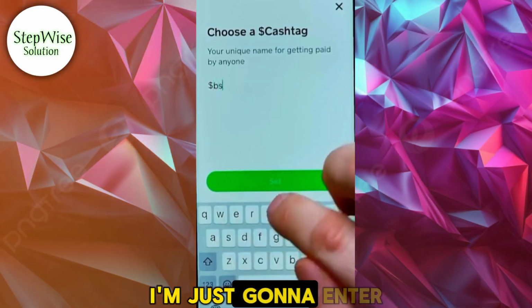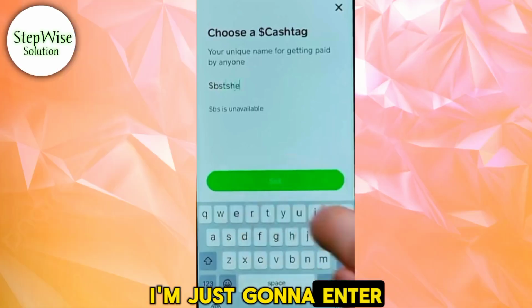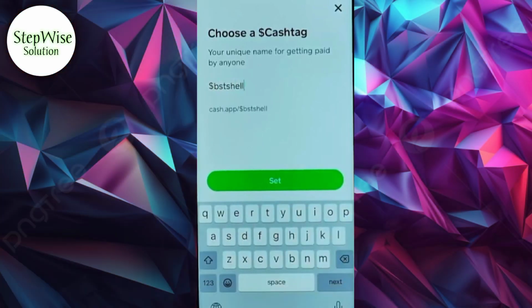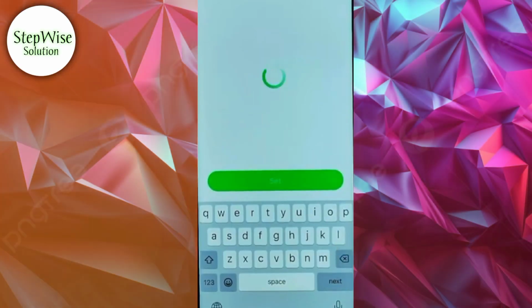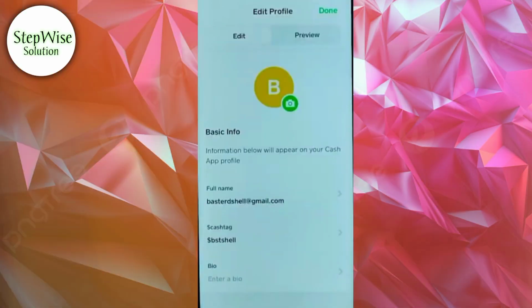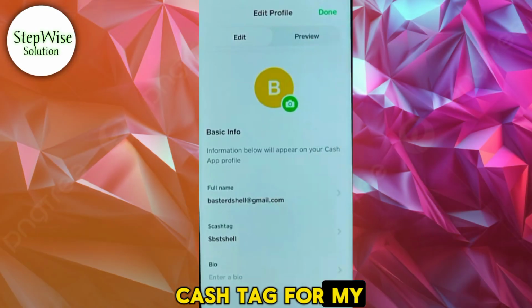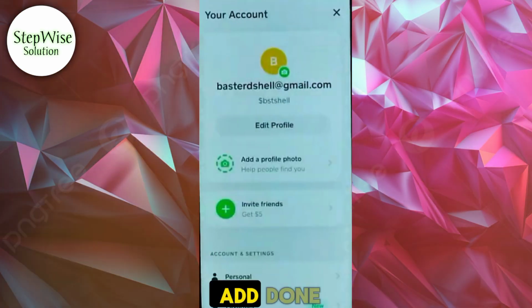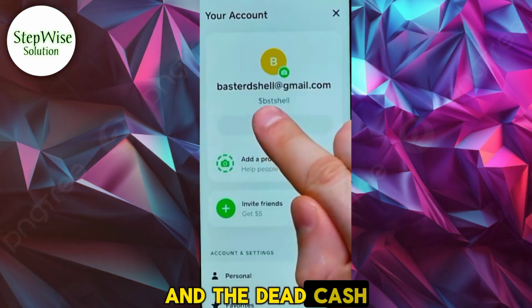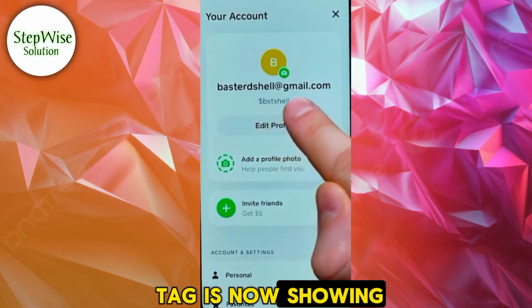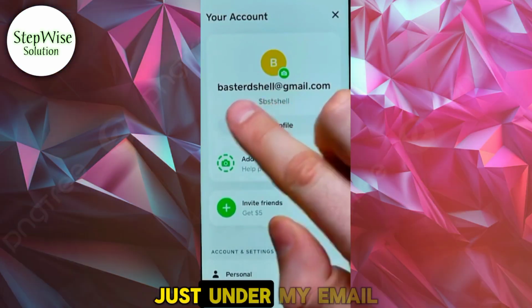I'm just gonna enter some cash tag and then hit Set. As you can see, I have just set a cash tag for my profile. Now I can hit Done, and the cash tag is now showing right here, just under my email.